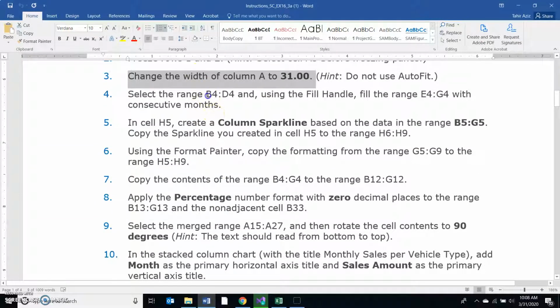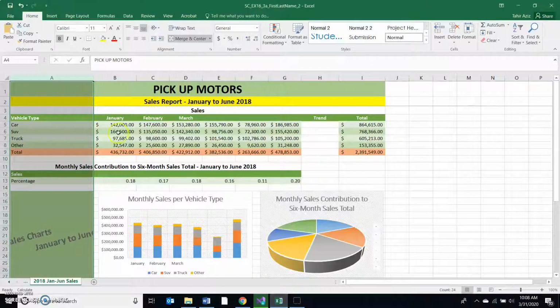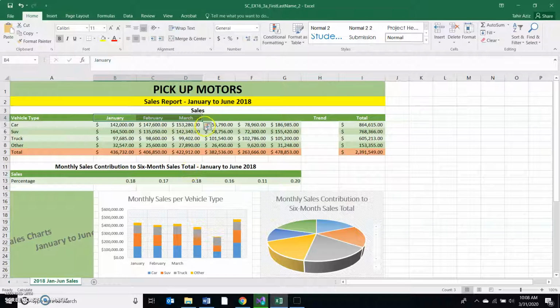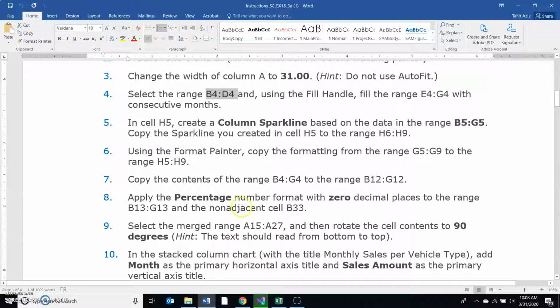Select range B4 through D4 and use the fill handle through G4. So if I go to B4, which is right here, to D4, those 3 cells, and then use the fill handle to add April, May, and June automatically based on the data which was in the B through D cells.